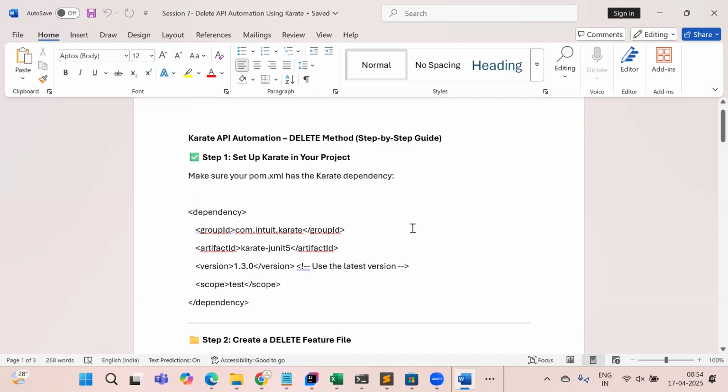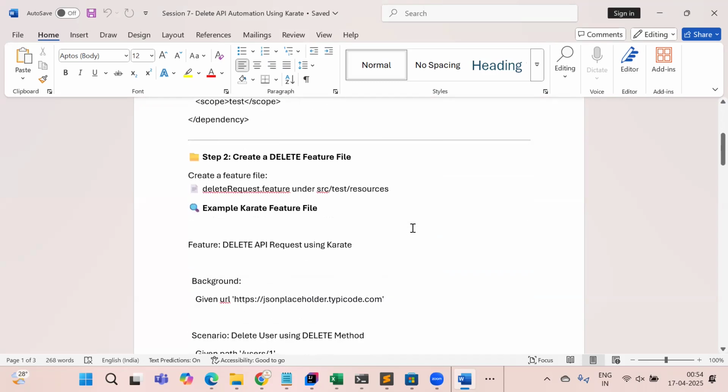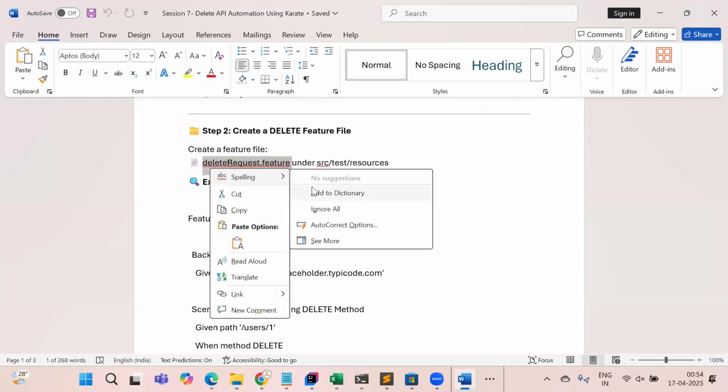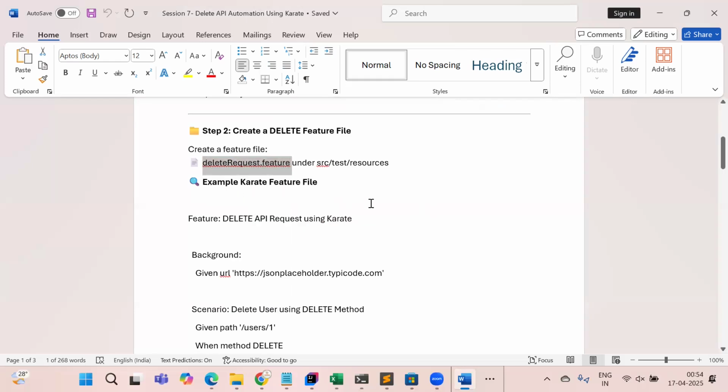Create a Maven project and add the dependency. Second, we can create a feature file, a delete request feature file, in the project under the test resources. Let me create this one, copy the folder name, and go to the Karate IntelliJ project, which is already set up.